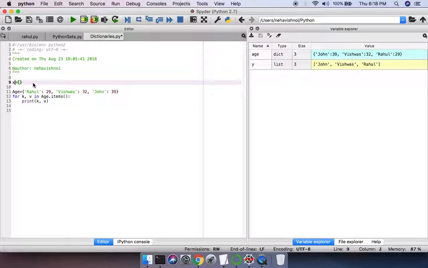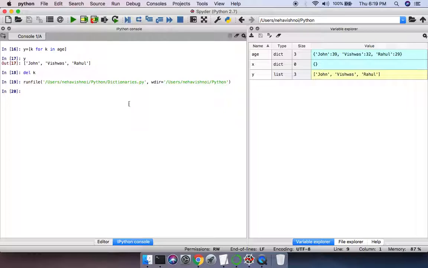So as we saw in the first session, an empty dictionary can be created using just x empty like this. And I have given an example here as well. So let's comment everything and create an empty dictionary. So x is an empty dictionary right now.